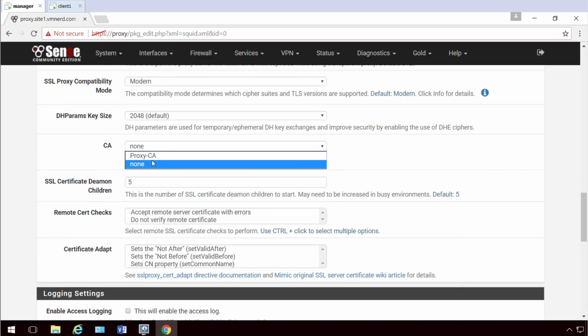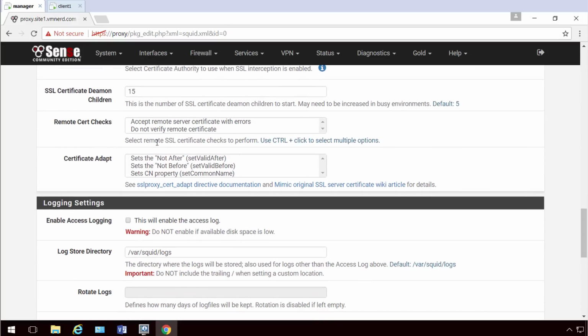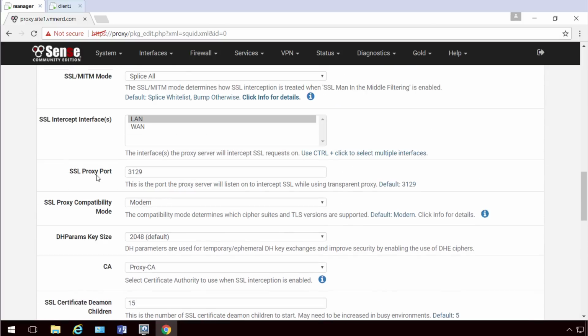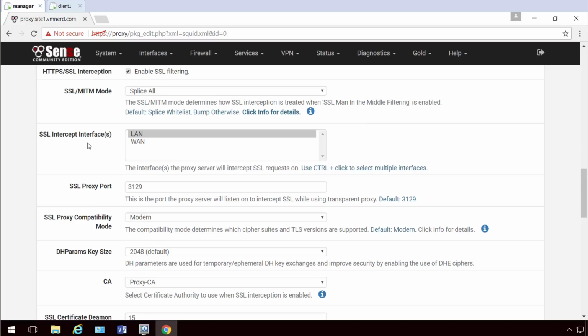We will have to set the CA to the one we created. I actually like to bump this up a little bit. It helps as the proxy goes through and accepts requests. It just allows it to be able to process many different requests at a time. I don't mess with these just yet, but technically you can. You can accept the certs with errors. You can check them. You can adapt. Most of this really is for when you're doing your man-in-the-middle SSL, which in this case, because we're actually splicing, we're not really doing much with that.